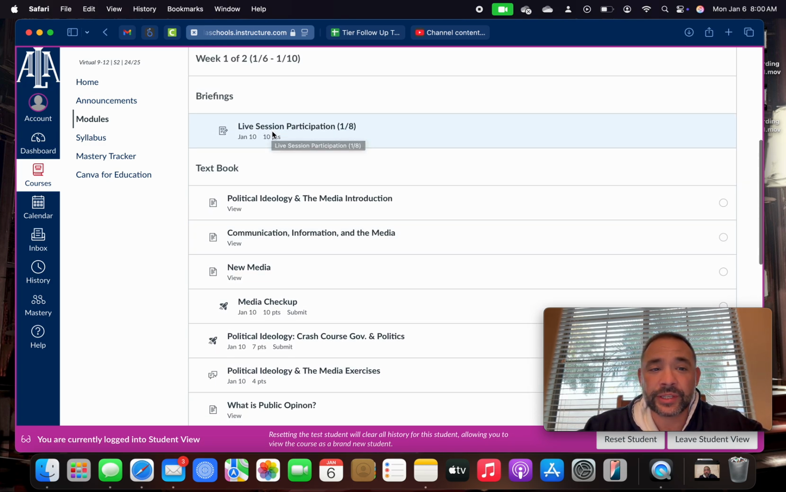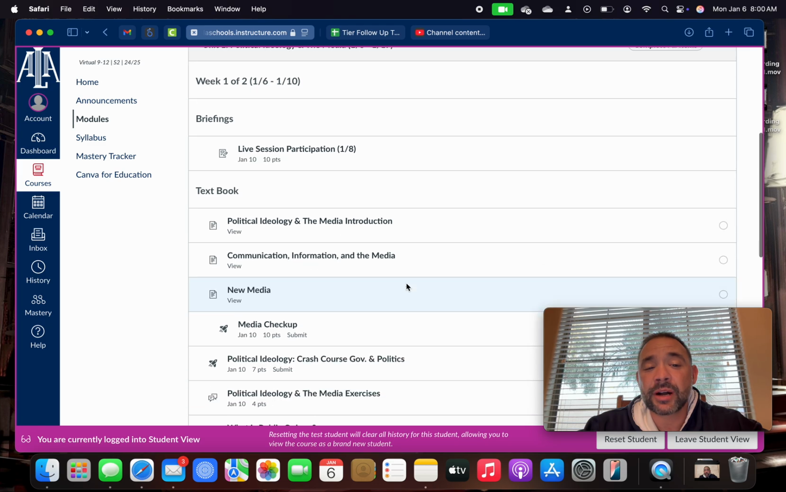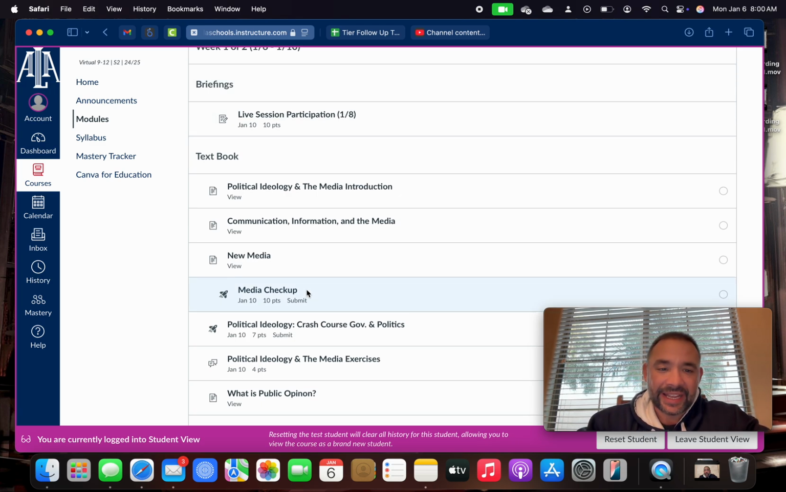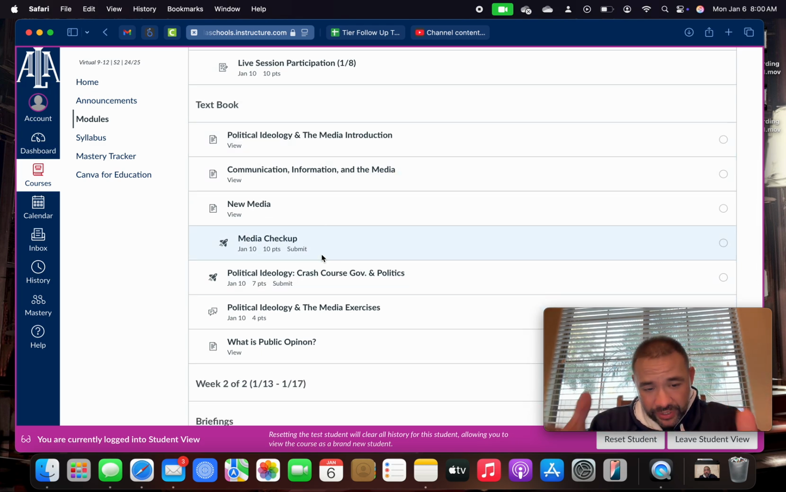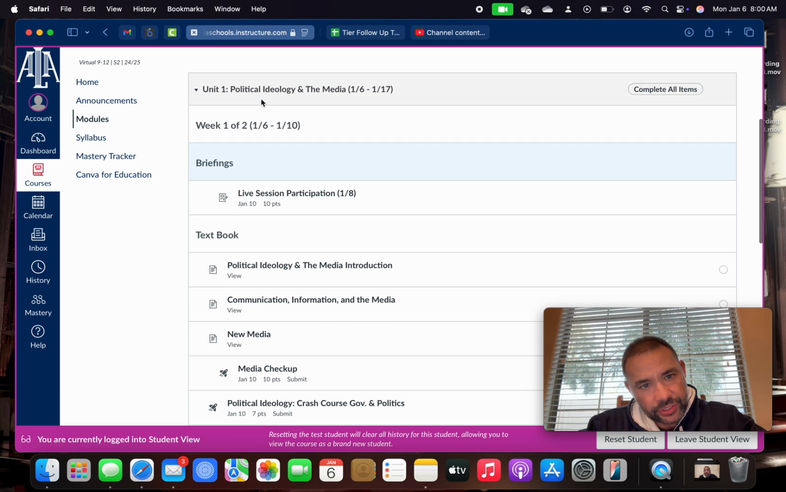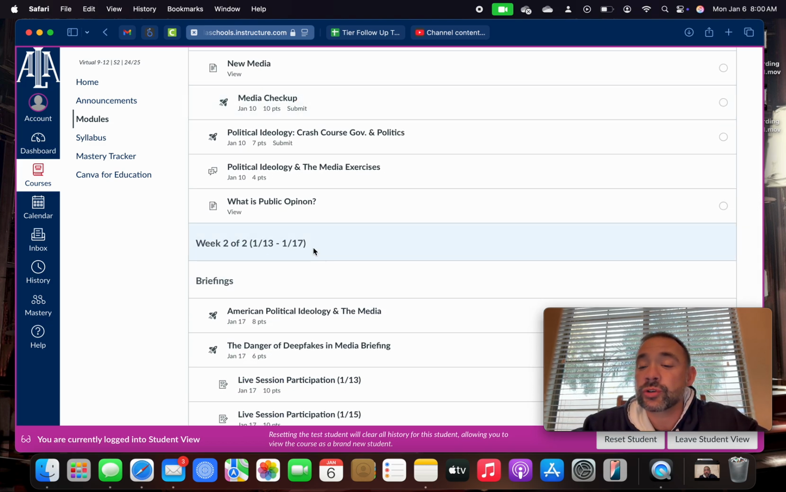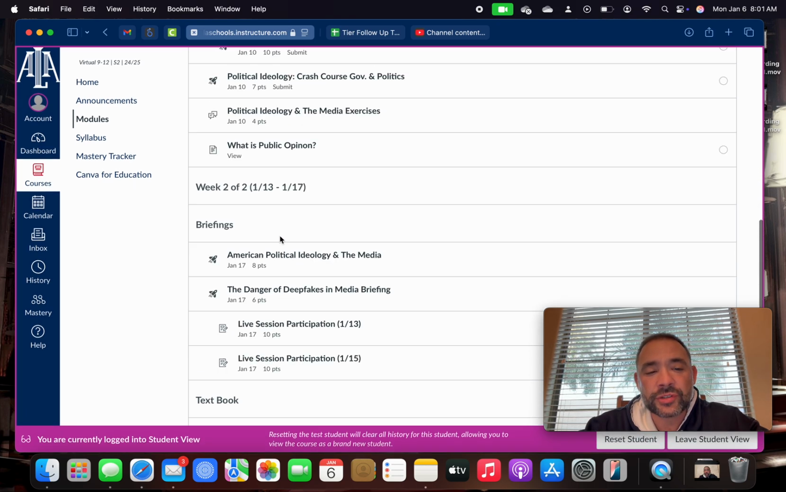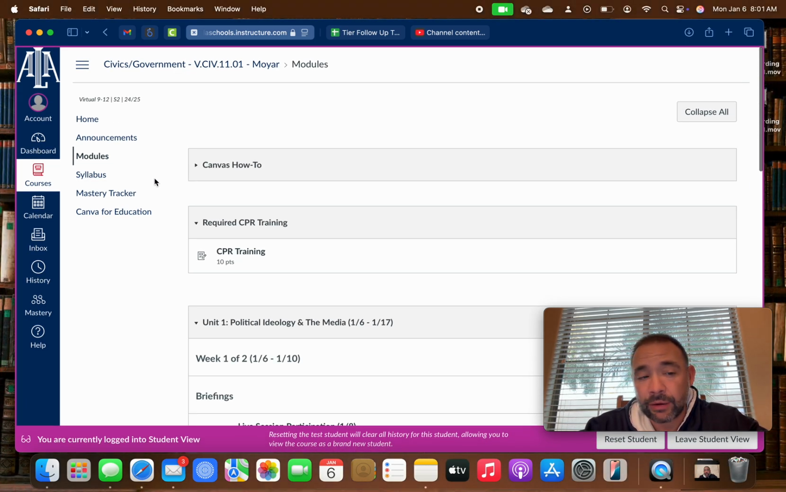The second thing you're going to notice is that each of these modules is broken down by briefings and textbook. The briefings are the live sessions and anything associated with live sessions. And the textbook is basically all the other assignments that aren't associated specifically with the live sessions. It's broken down into week 1 of this unit and week 2. Now, economics students, yours is a bit different as your assignments are listed by week, but you still have this breakdown, briefings and textbook.